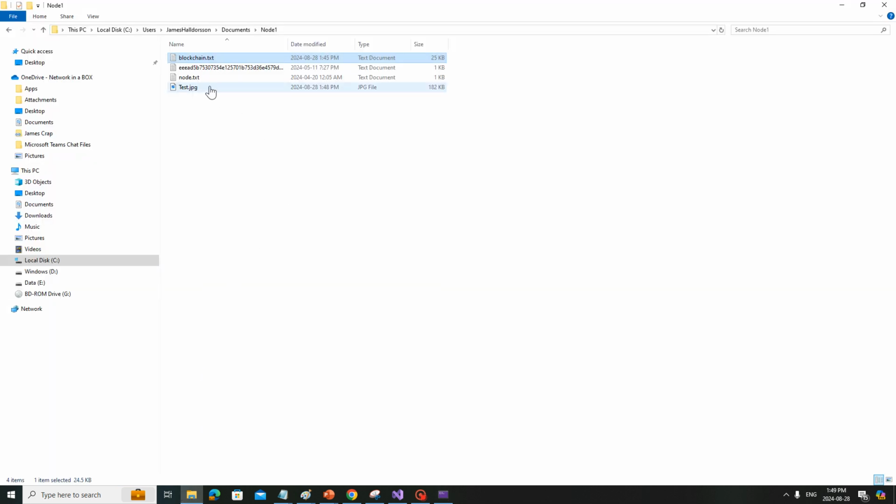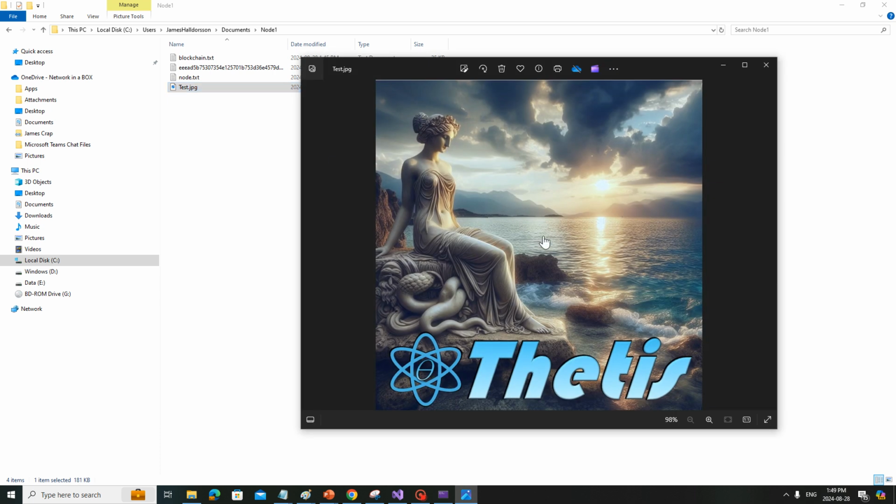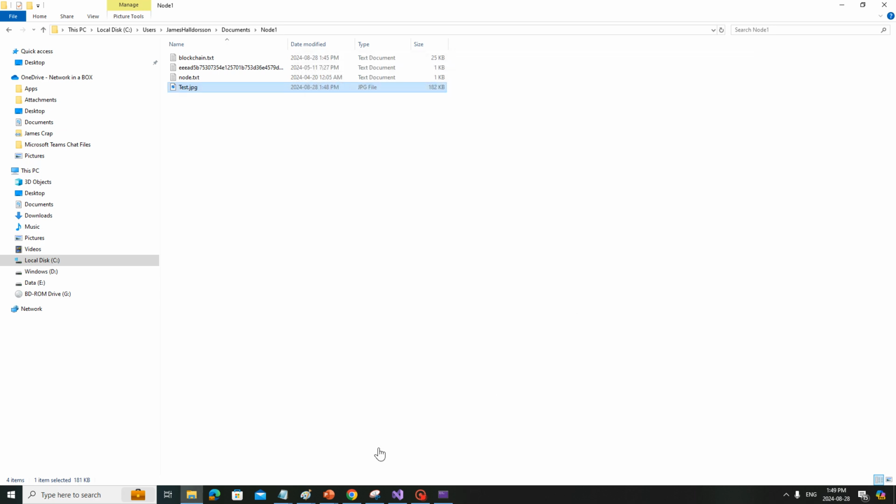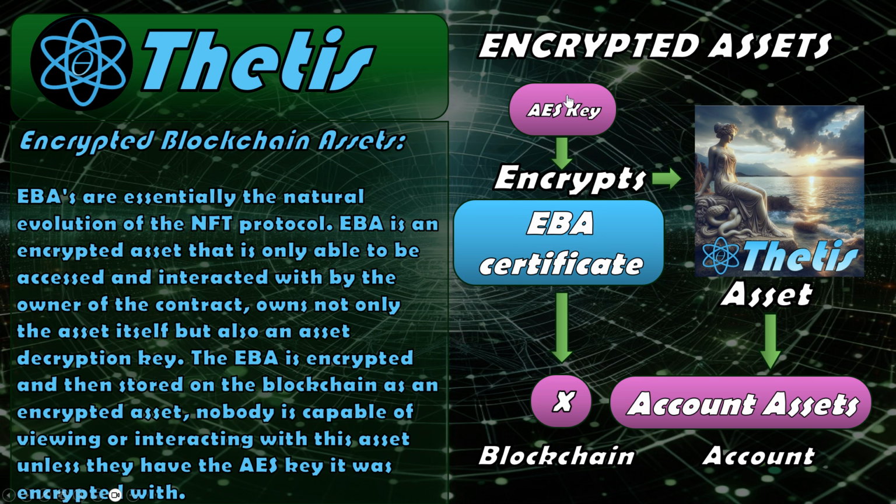So we come back here, and we're in our little wallet again, and we look at it. Oh, look at that, I can look at Thetis again, I can look at the image. So that's EBA. Basically, one little review of this. We had our AES key, which is unique to this account. We took this image, we encrypted it, we created an EBA certificate which we stored on our blockchain. Then this was put into our account as an encrypted asset. So next we'll go on to the next thing here.